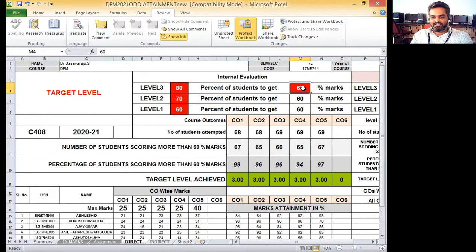So 60% marks is our threshold value here. We can change it if needed. 67 students for CO1 have achieved it, 65 students have achieved it for CO2, and 67 for CO5. Similarly, the percentage of students scoring more than 60% marks is 99%, that is 67 by 68, where level 3 we have defined as 80%. So this 99 is more than 80, so level 3 is automatically achieved.